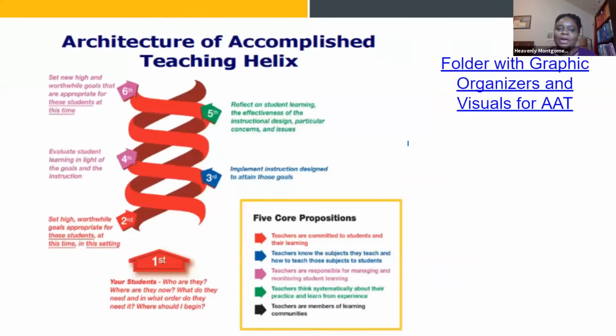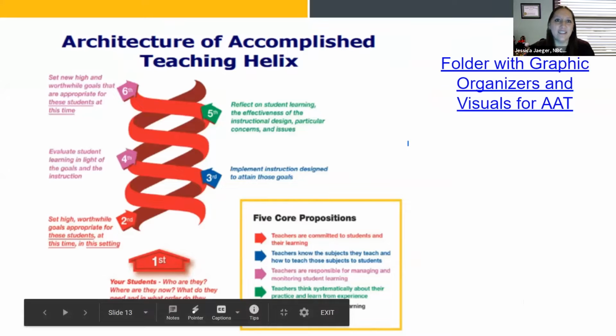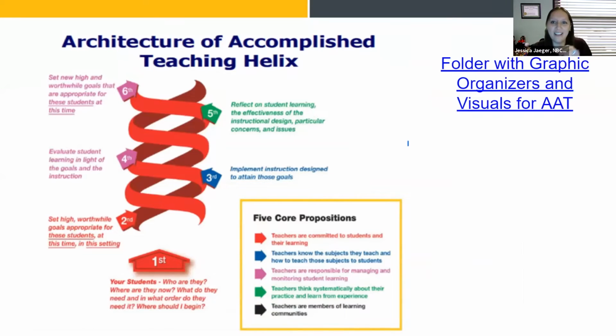Jessica, do you want to talk about the architecture of accomplished teaching Helix and how that goes into that work too? Sure. So component 4, we just have to remember, when you start to read those instructions, you're trying to just answer the questions, right? Or at least that was me. I just wanted to find the answers. What are they asking me? I need to find the answer. But we need to remember to go back to those source documents.